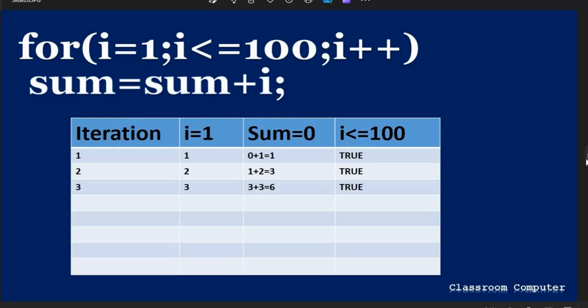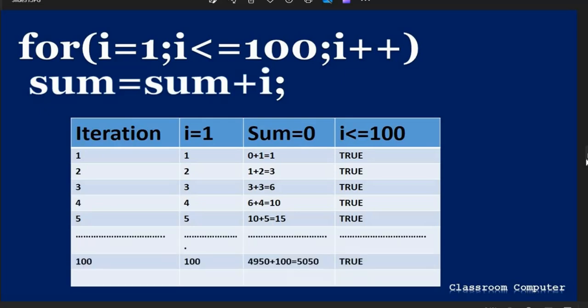In iteration 3, the control at first goes to the test expression, 3 less than or equal to 100, which is true. So it goes to the body of the loop. So sum equals 3 plus 3, 6, and I updates with the new value 3 plus 1, 4. Same for the next iteration. Here sum equals 6 plus 4, 10, and I updates with plus 1, which is 5. Next, for the fifth iteration, the value of sum is 10 plus 5, 15, and the new value of I is 5. Same goes on up to iteration number 100.